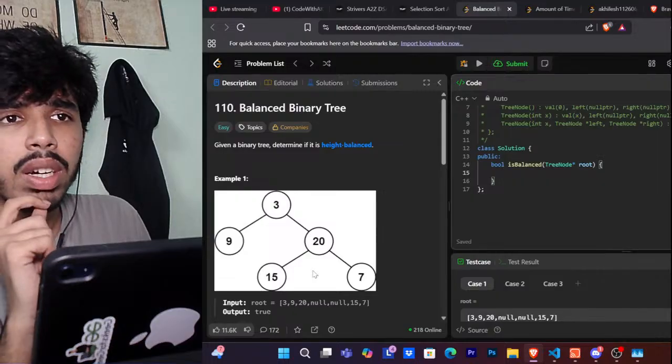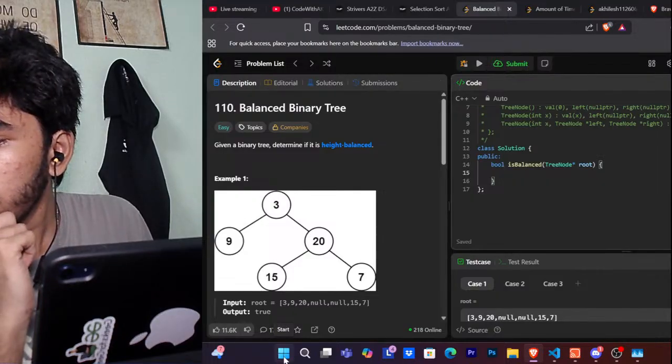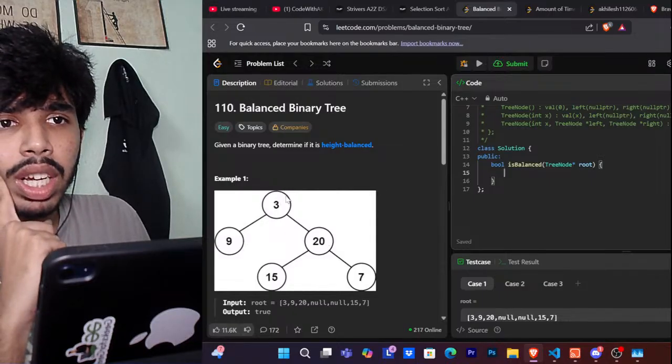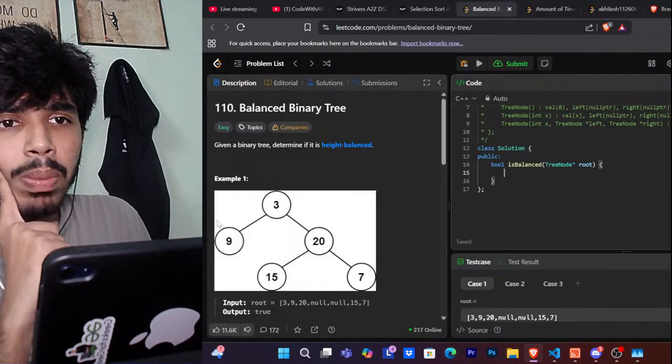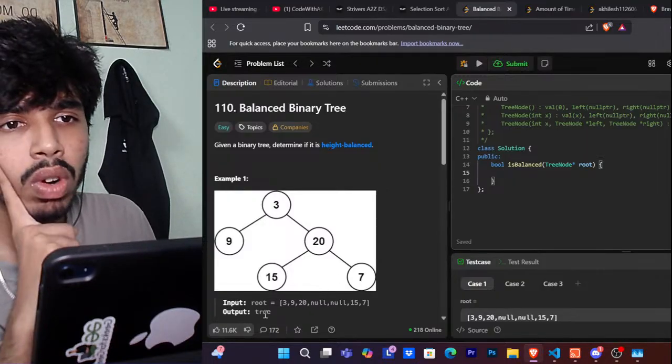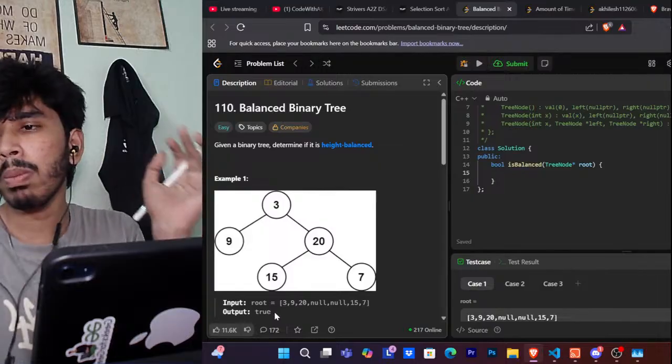But here the height difference is greater than 1, right? See, if I'm considering 3, the height of the left part was 1, but on the right part it was 2, right? If 2 is greater than 1, then why did we get through? I'm sorry, but I'm unable to understand the problem statement clearly.